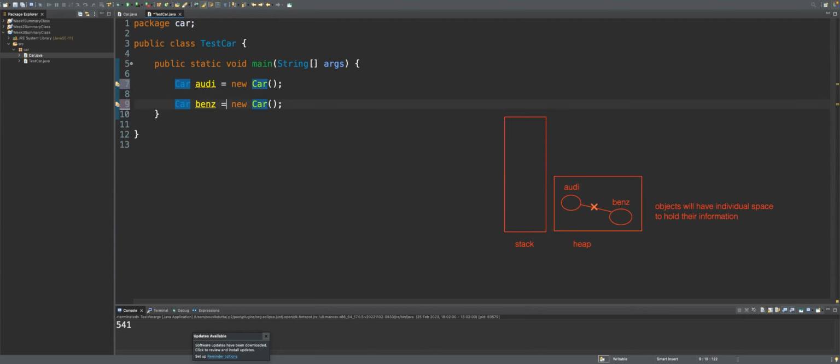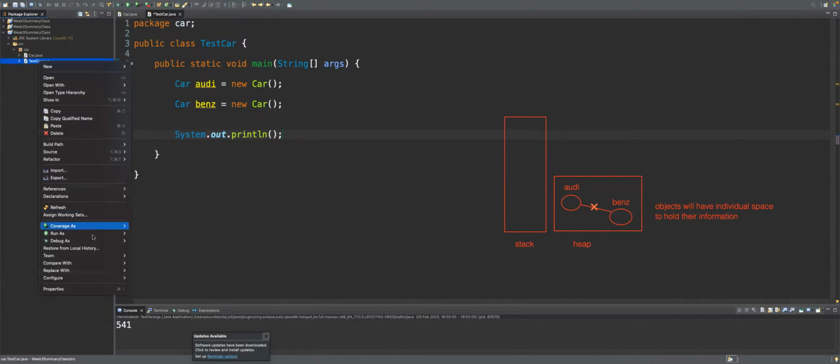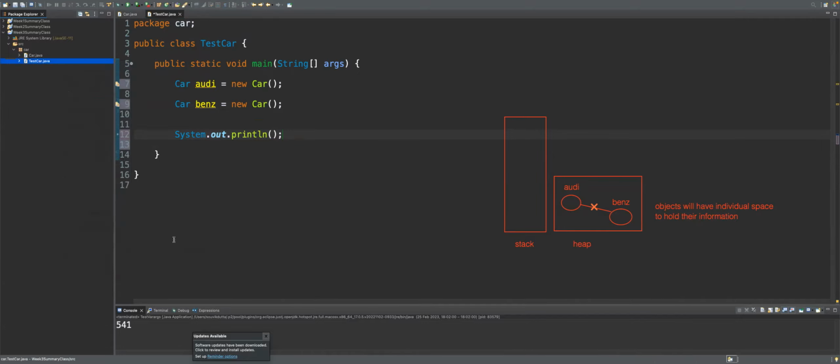That's the whole point. So I'm going to run the program right at this condition, and I'll show you something. I'll run them in debug mode, because I want to inspect these two objects at runtime, right? So I'm going to say sysout, and I'm going to put a breakpoint, and then I'm going to just trigger this. How do you trigger this? From the test car. Okay, so just say debug as Java application. That's it.